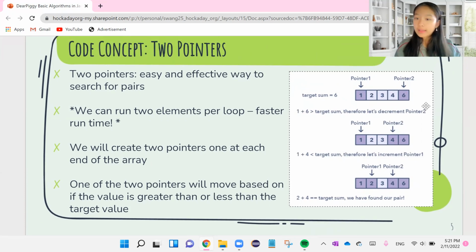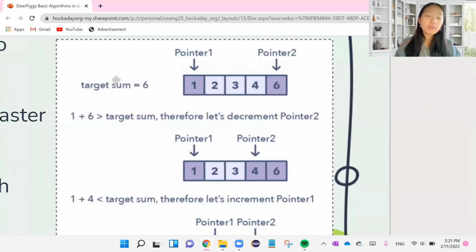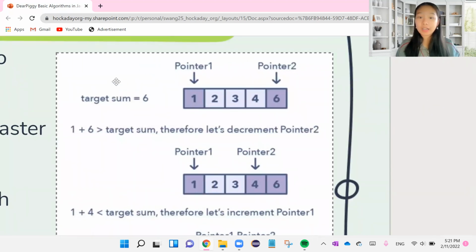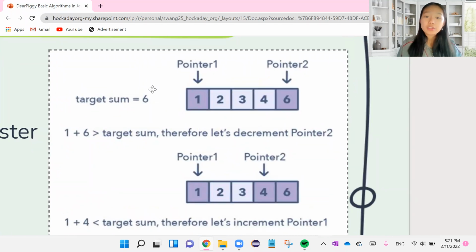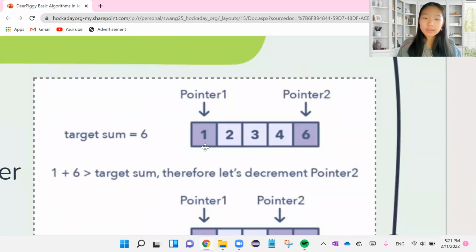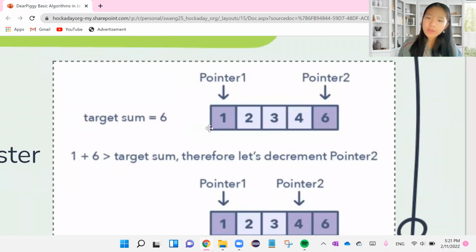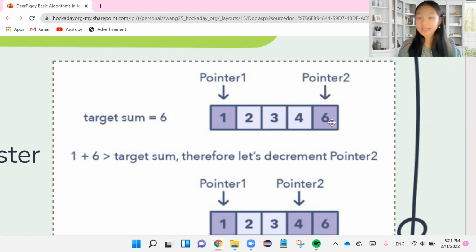And so let's take a look at this picture here. This is where we're starting to explain what we're going to be writing in our code in the next video. So let's say we have pointer 1, pointer 2, and this is your array of numbers, and this picture I found online, so maybe not the best example. Now the target number is 6. You're not ever going to reach your target sum of 6 if your pointer 2 always stays at 6, right?